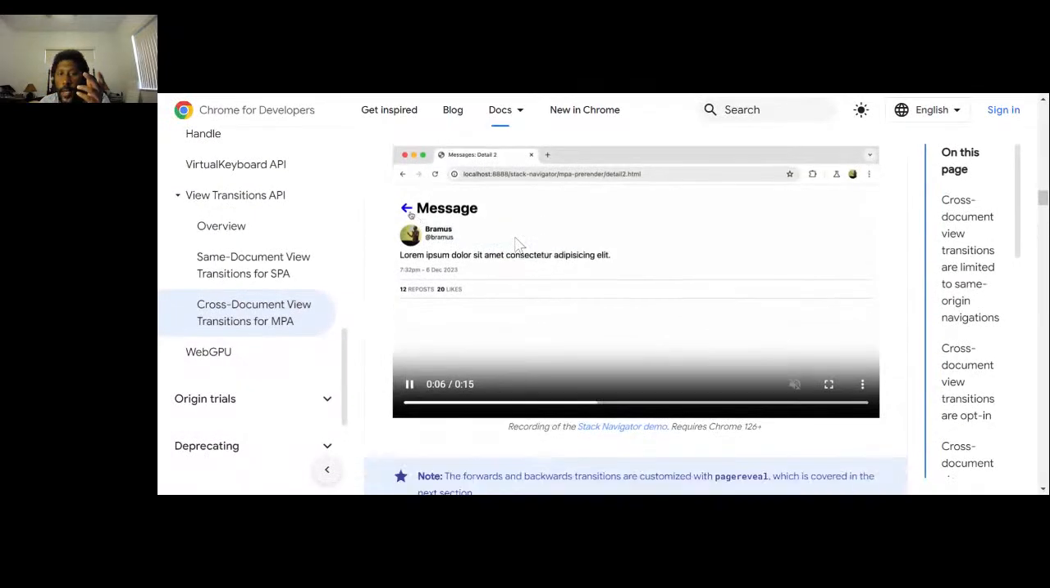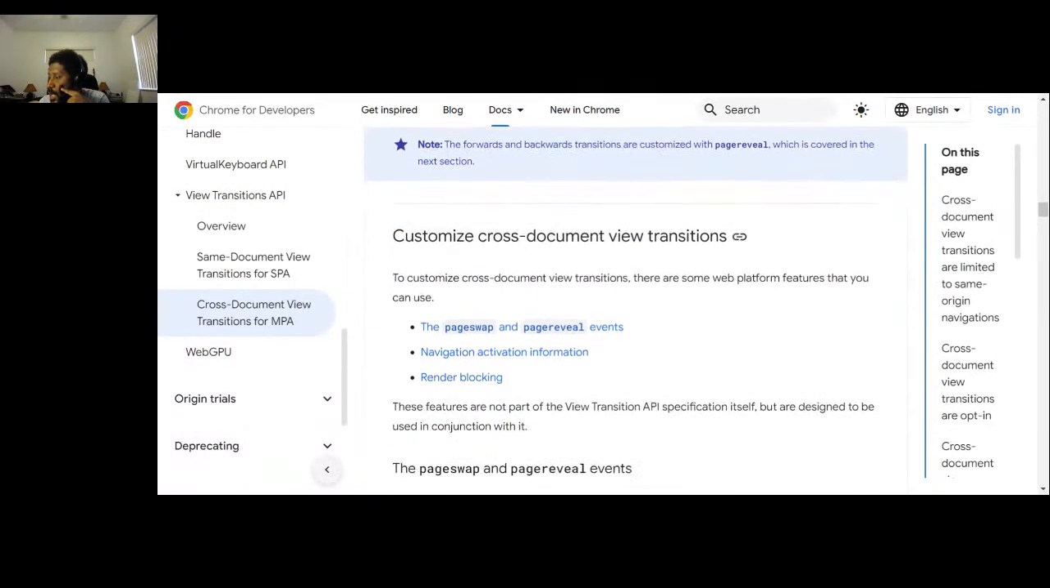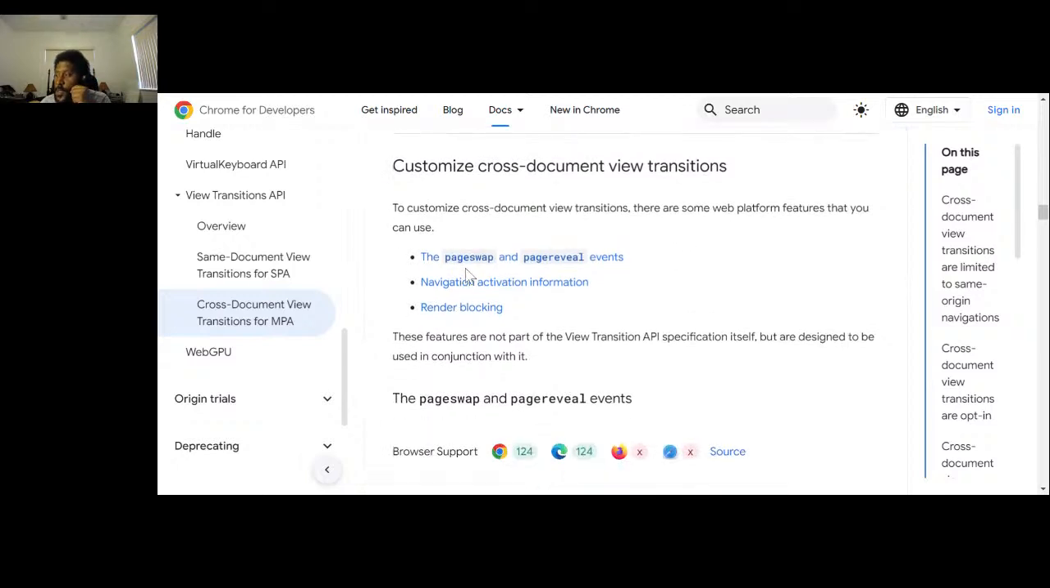Now they had another cool example. Let me share this tab instead. So here's the page swap and page reveal events I was talking about. To customize cross document view transitions, I think the default is still a fade. There are some web platform features that you can use. Again, there's the page swap and page reveal events, navigation activation information, which I think is the page information, and render blocking. These features are not part of the View Transition API specification itself, but are designed to be used in conjunction with it. Oh, so you can do these regardless.